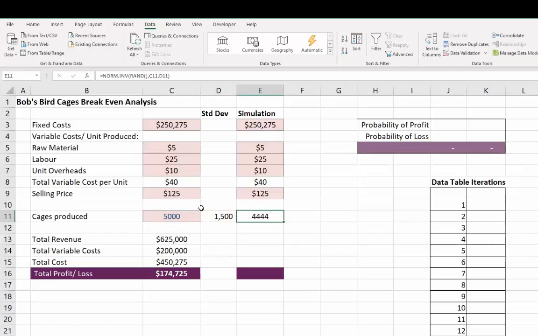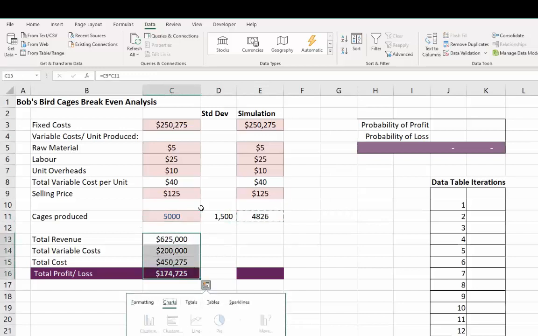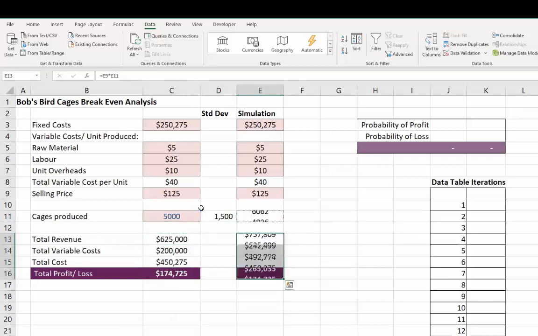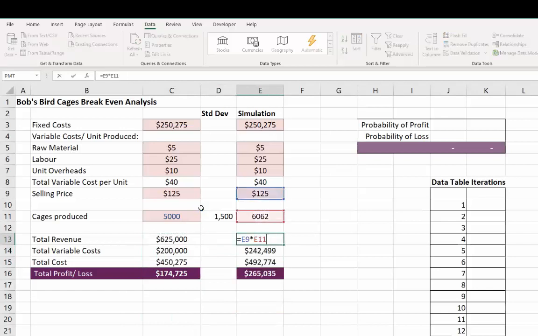If I were to hit F9, F9 will give it a new calculation. It comes up with a different number. Hit F9 again, it comes up with a different number. Every time I recalculate this workbook, it comes up with an entirely different number, and that is based on the normal distribution. If I run that through my model again, if I just copy my formulas across, you can see that that's actually based on the new output. That's my simulation.